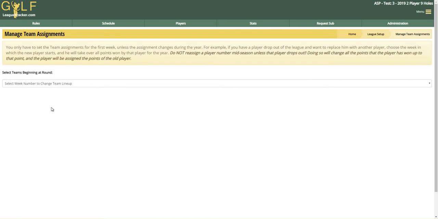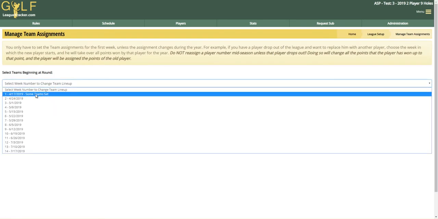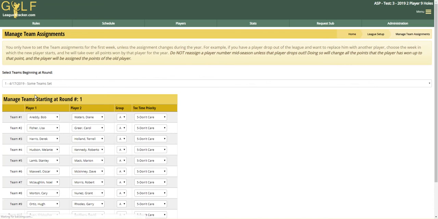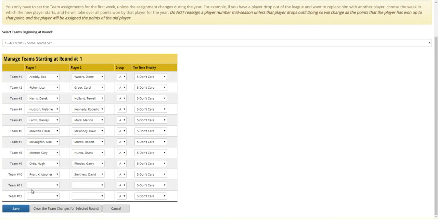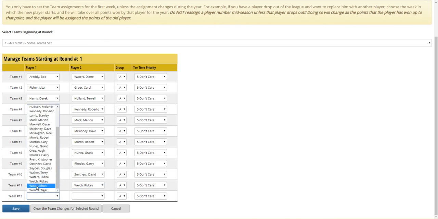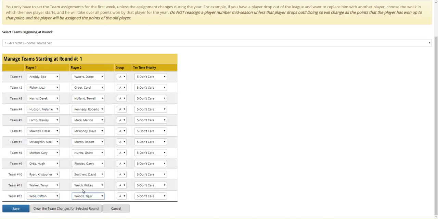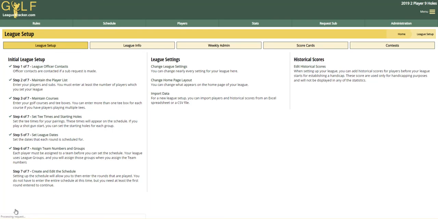Likewise, if I go to assign team numbers, it now says some teams are set. I choose round 1 again. And now I need to pick 4 new players because I've extended my league from 10 teams to 12 teams. So I'm going to go down here and pick some new players to fill out the rest of the player list and click save. Great, so now I am all set with 24 players in my league. I've got my tee time set and I'm ready to create the schedule, and that will be shown in the next video.